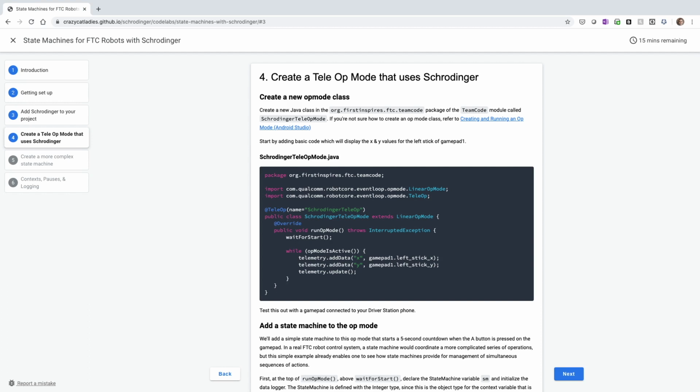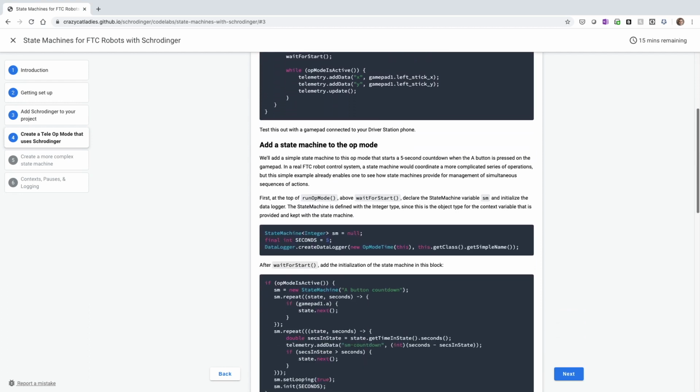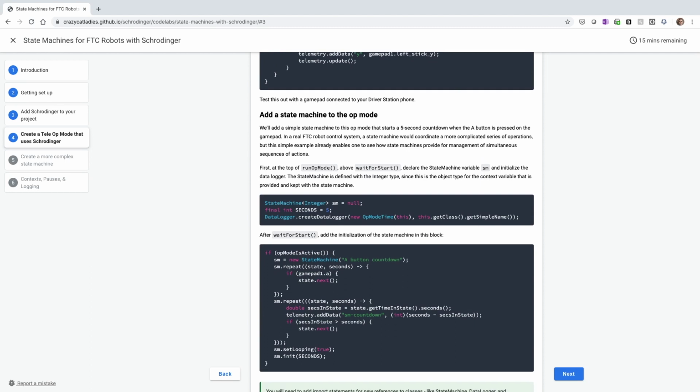Next, we're going to add a state machine to the op mode. This is going to include a 5-second countdown when the A button is pressed on the gamepad. First, at the top of Run Op mode and above Wait for Start, we're going to declare the state machine SM and initialize the data logger shown in the gray box below. Then, after wait for start, add the initialization of the state machine in this block also shown below.